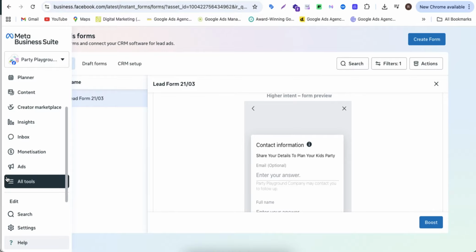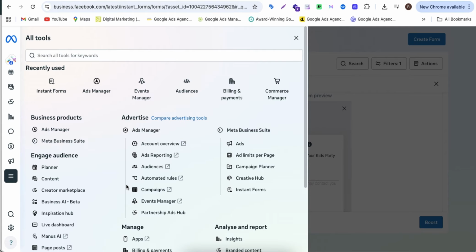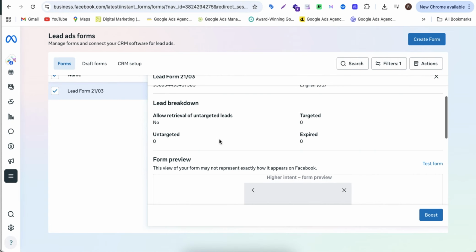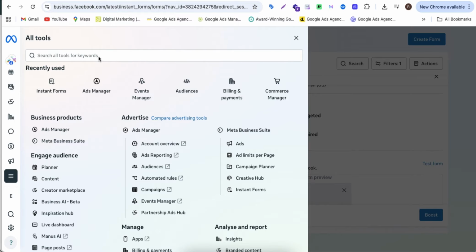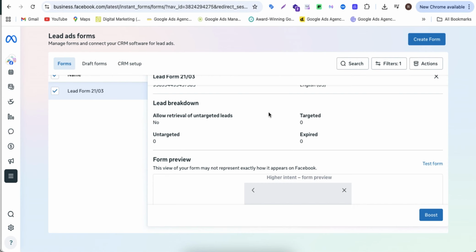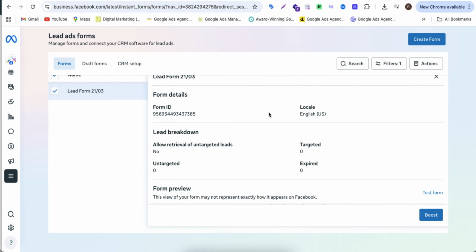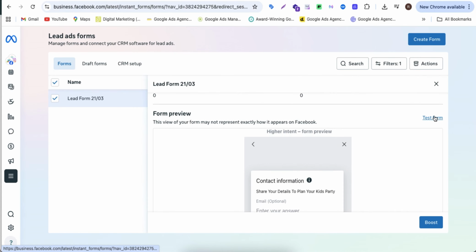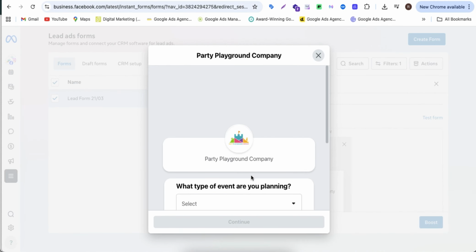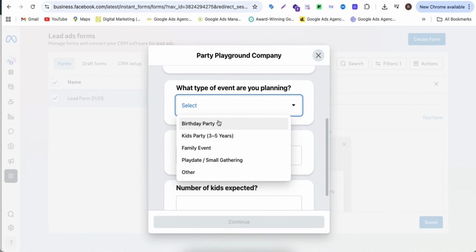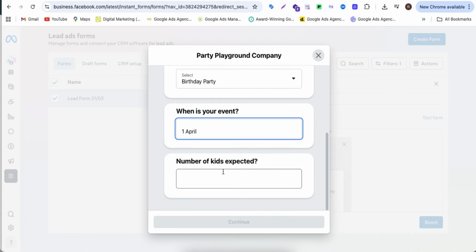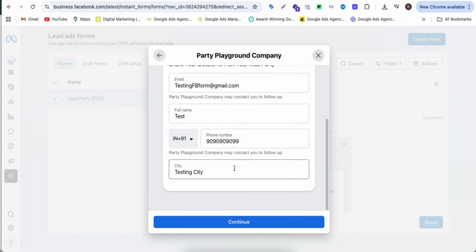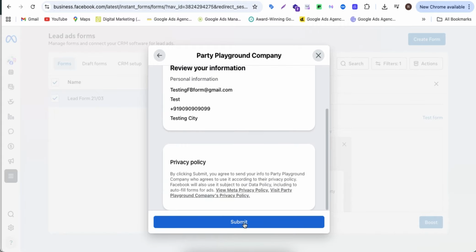To fill the form, you just need to click on all tools and then search instant form. Click on the three dots, search instant form, and select your particular form, right? Right now I'm in the dashboard of the particular form which I'm gonna use in my ads. You have to click on test form. Now I'm just filling in random details. What type of events are you planning? It's a birthday party. These are the random details I have already put in. Click on continue and click on submit.